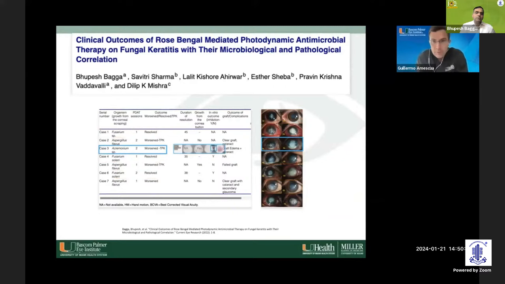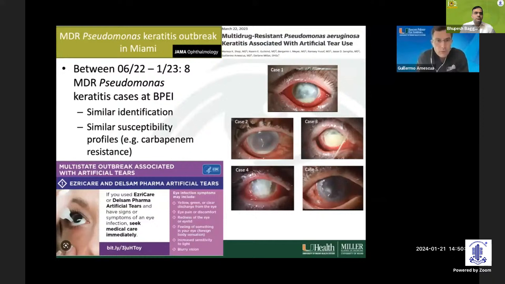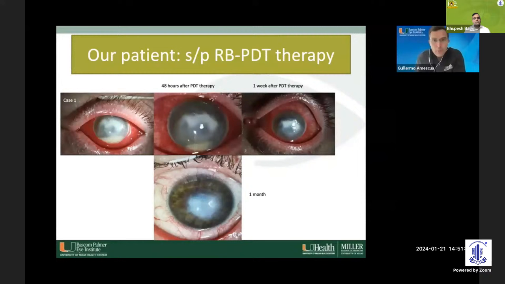We recently had an outbreak here in the United States of a drug-resistant Pseudomonas from contaminated drops, and some of these cases did receive photodynamic therapy with Rose Bengal. The patients who had this were the only ones who had some vision saved. In our publication of nine cases, with genotyping of all these organisms, all the organisms were the same bacteria with two genes of imipenem resistance. So the patients on whom we used RB-PDT did very well, and this publication was accepted by JAMA and should be out in the next 3 to 4 weeks.